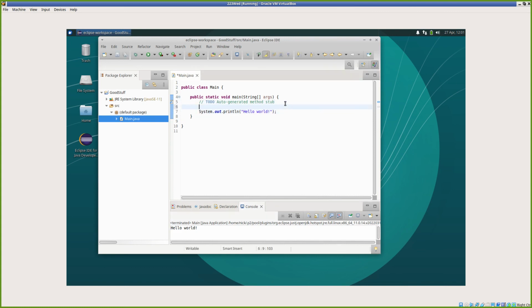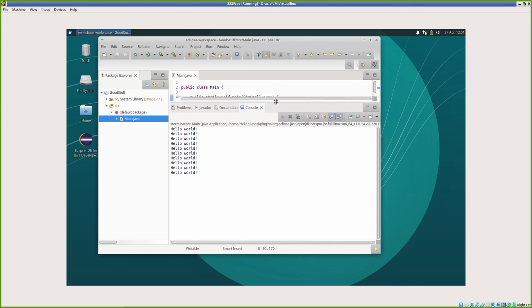And I could do a for loop: for i equals 0, i less than 10, i plus plus. Let's print out hello world, and do that 10 times. And now if I run this, it printed out hello world 10 times.